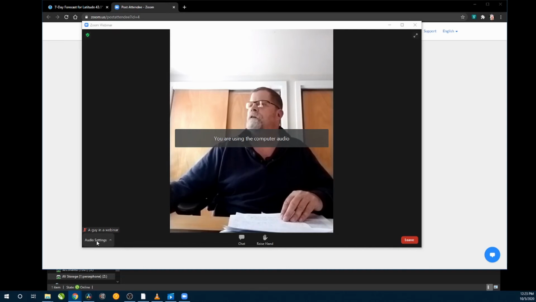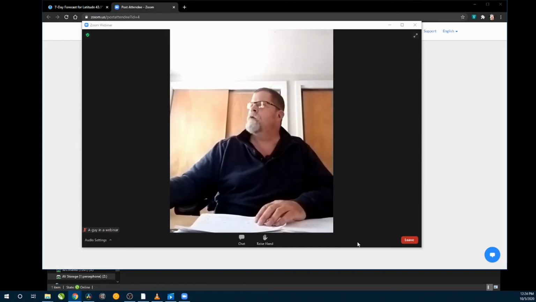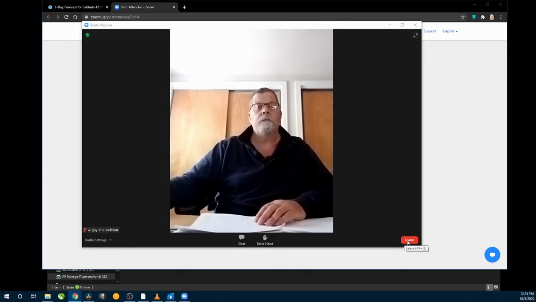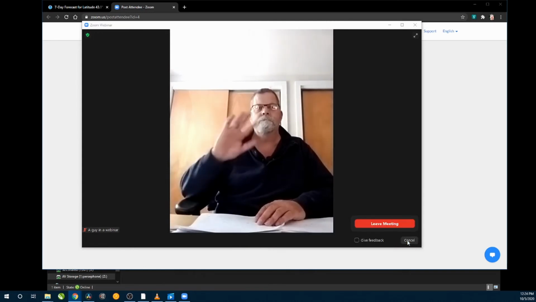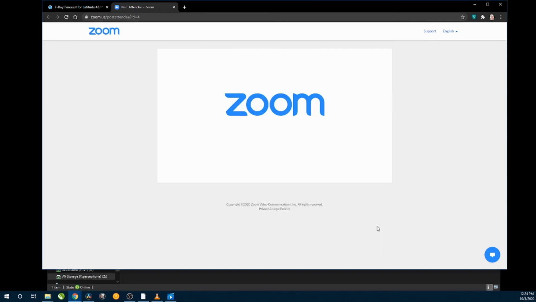We've got the audio settings on the left, which allow us to choose which speaker to use. We've got the chat button. We've got the raise hand button. There's one more button to note here, and that is the big red one on the right. It says leave, and that is exactly what it allows us to do, to leave the meeting. I'm going to click that and let's see what happens. That was easy.